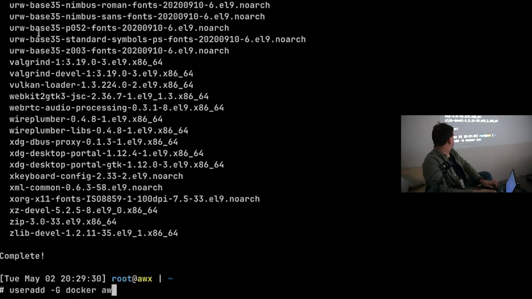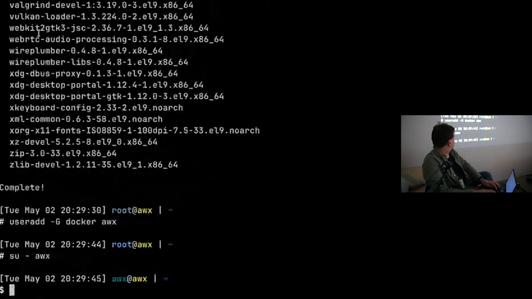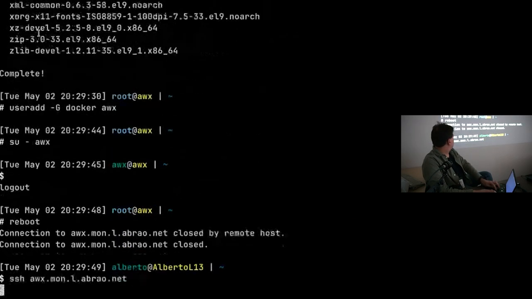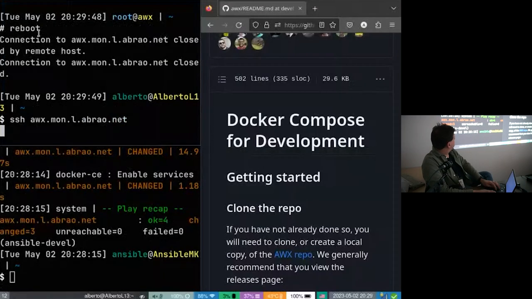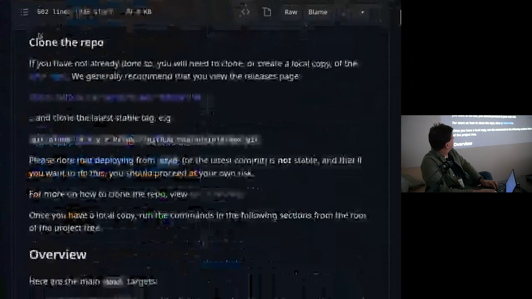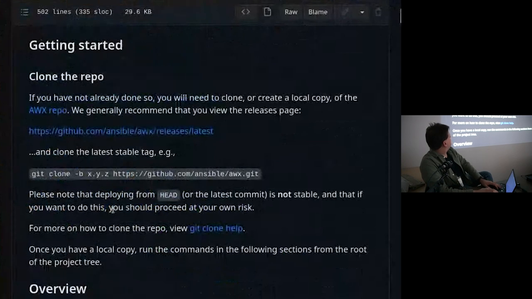Docker AWX. So, okay. So we are here. Let me just reboot this thing because I don't know where we're going to land after we are done. So let's go back here and pick this guy. Very first command seems simple enough. You're following the docs. Okay.